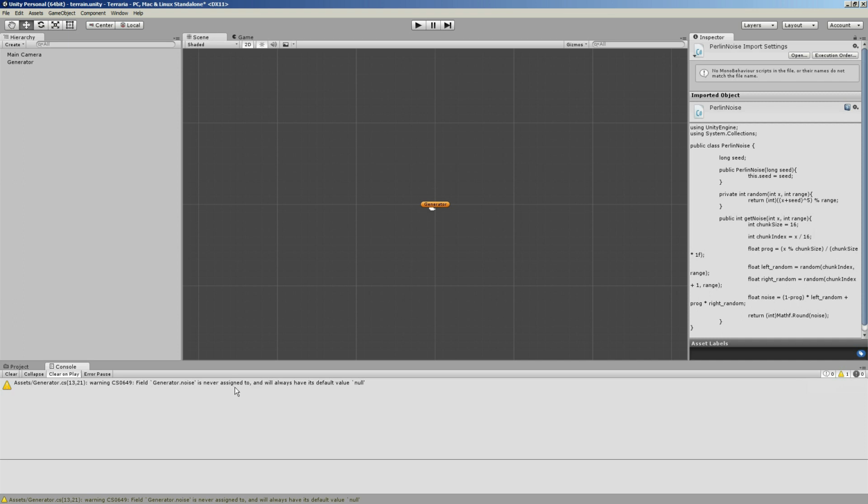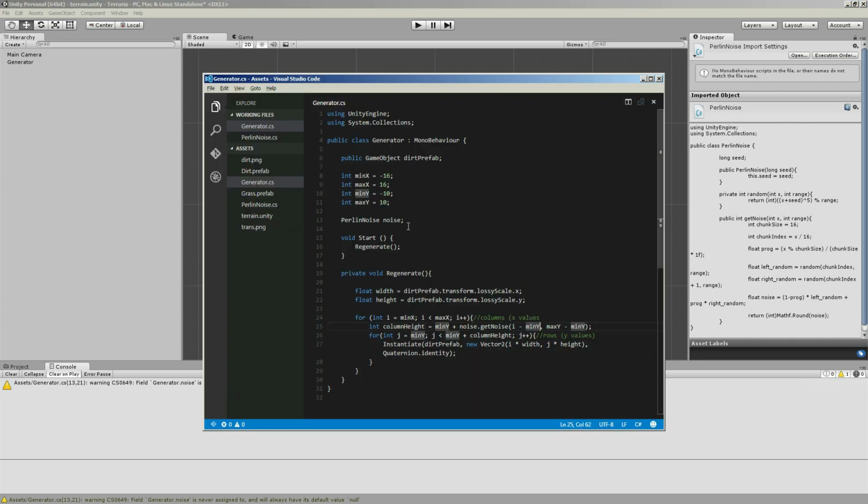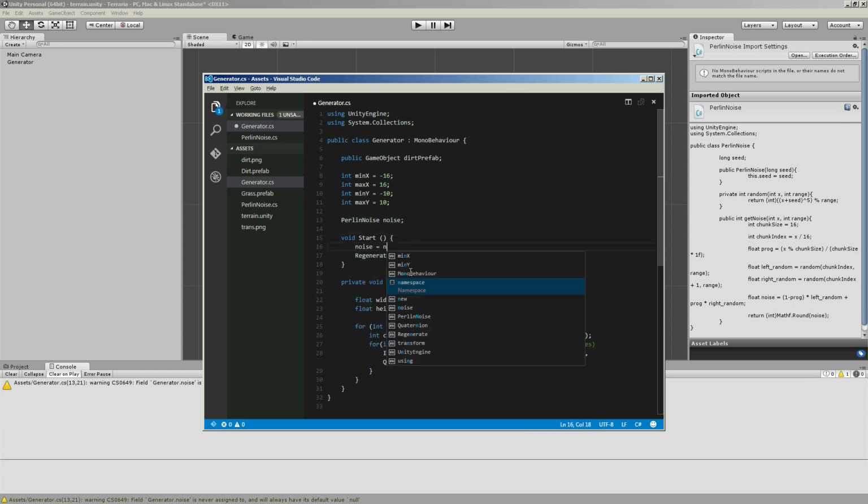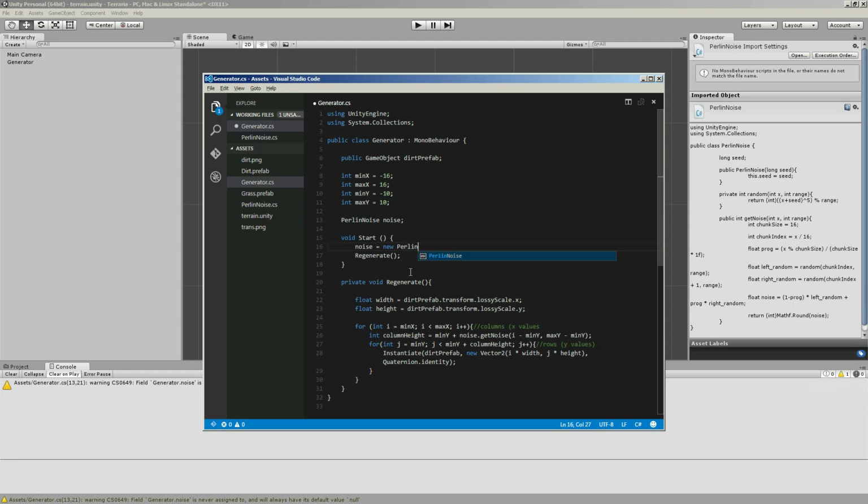Generator.noise is never assigned to. Oh, that's a problem. Okay. So I declared this, but I didn't initialize it. I didn't give it a value. So I need to do that. So over here I'm going to say noise equals new Perlin noise. This is calling the constructor that we made. And if you remember, it takes in a seed. And for now I'm just going to give it some arbitrary large number. Put an L at the end to say it's so long.